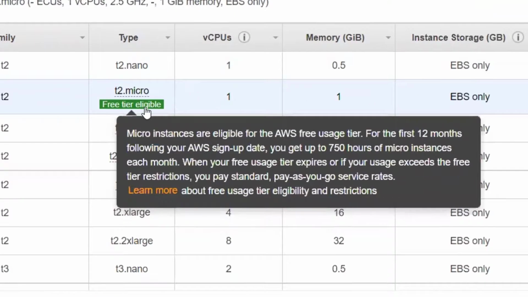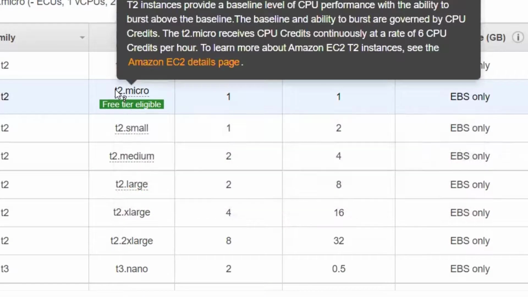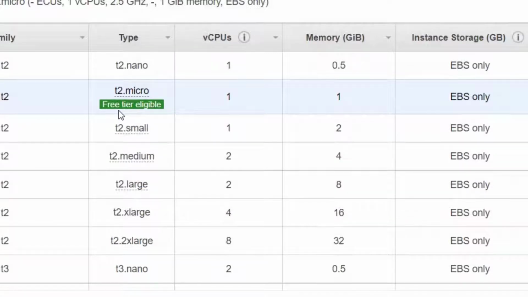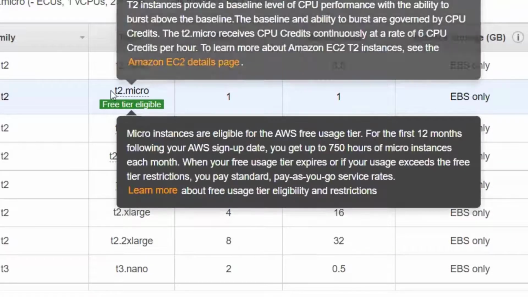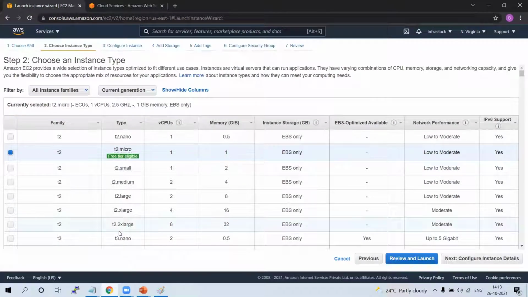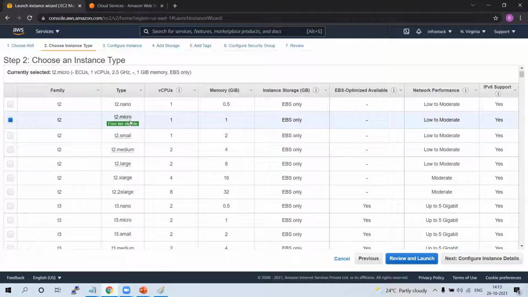As I said, I want you to create your AWS account, a free tier account, and once you create it, you can have a server created for free, which is t2.micro. You can see a label here: free tier eligible means only the t2.micro type of server you can use for free. If you use any other server apart from this, you will be charged. I want you to be very clear on that.